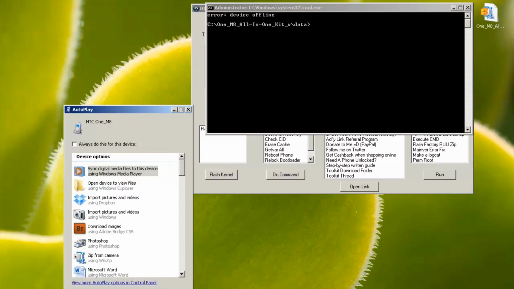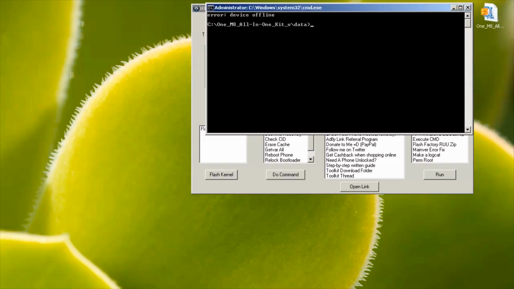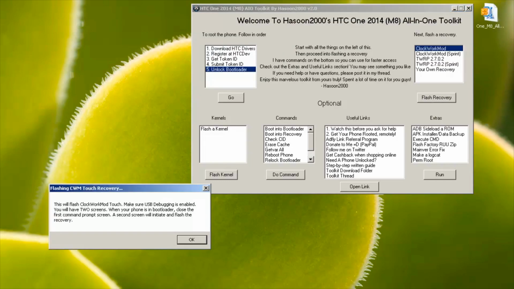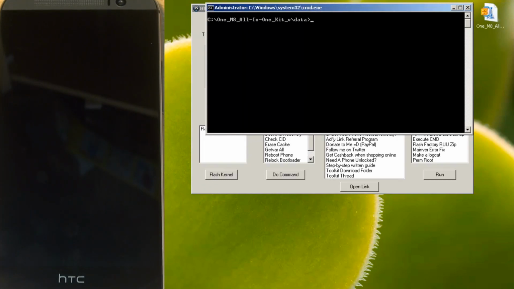On the screen on my computer, autoplay has popped up, so I'm gonna get rid of that, and get rid of HTC Sync Manager. And going back to the screen here, if I exit out of this black window, it says waiting for device. So what we'll do is come out to this as well and click flash recovery again, hit okay to the same window, and this time it's actually doing something.